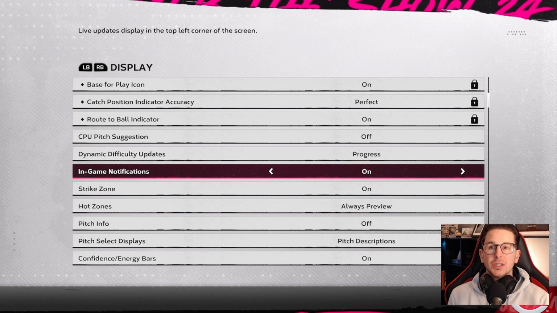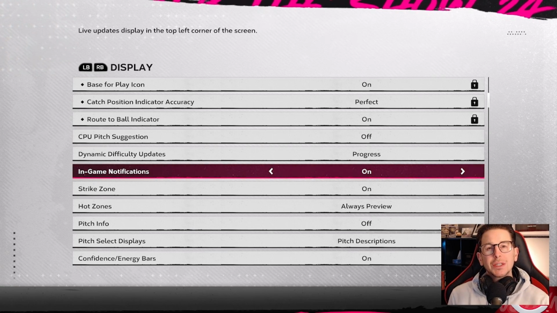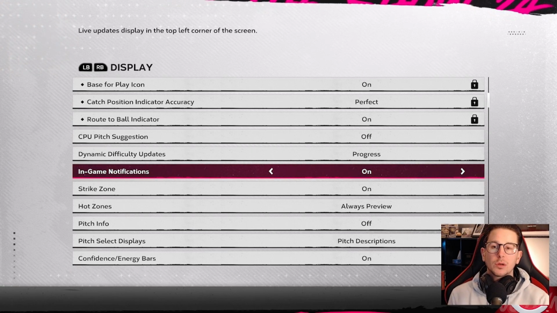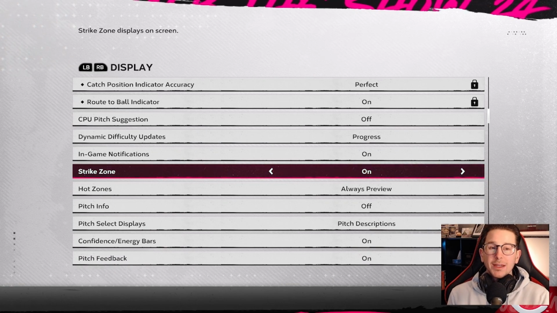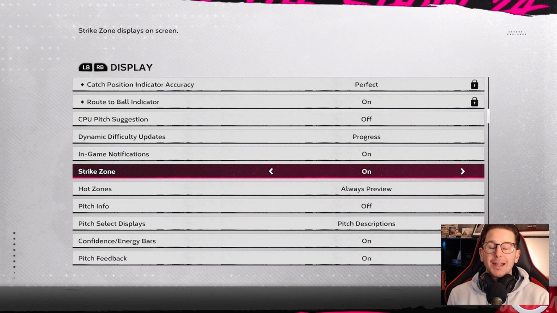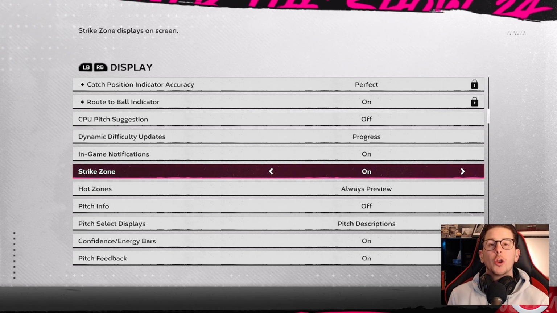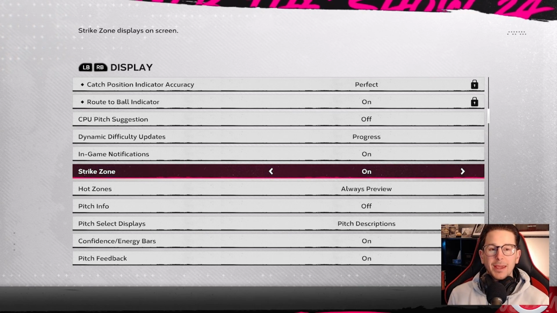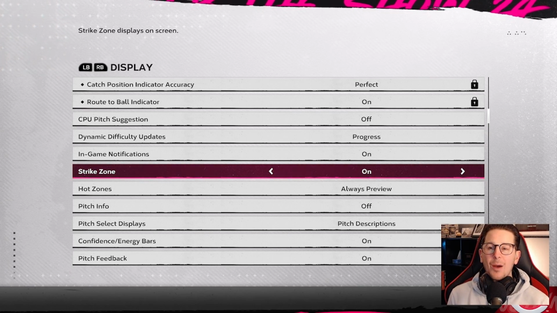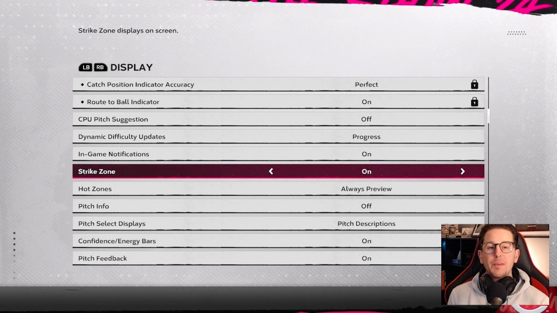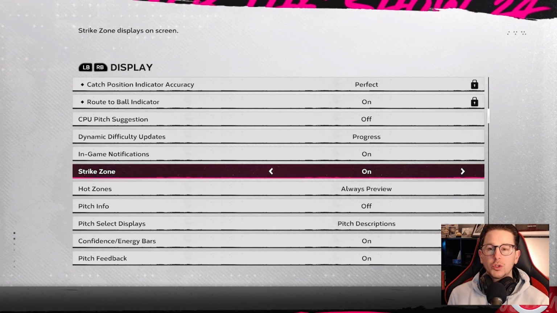In-game notifications, this is kind of live updates of scores and things like that. You would see that in a real life broadcast, so have that on. Strike zone, set to on. You can turn this off if you really want to. Of course, you don't always see the strike zone on a broadcast. They do flash it up occasionally. However, I think it's best to have it on at all times.